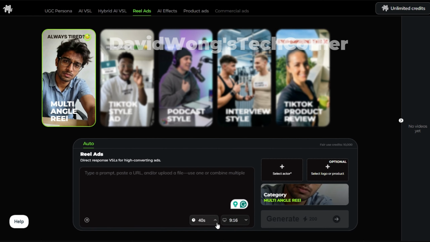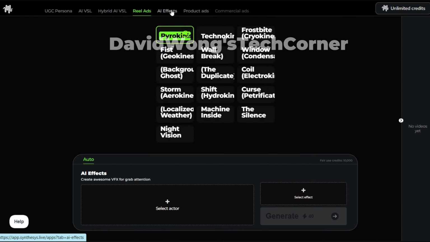Once you have your style selected, your prompt or script added, and your optional product or logo uploaded, you hit generate. And that is how you crank out short-form reel ads that look and feel like native content without filming anything yourself. Next is AI effects.